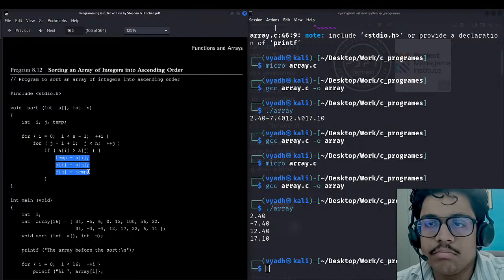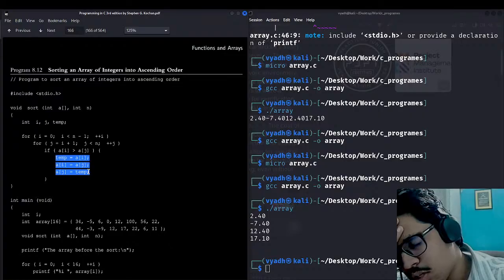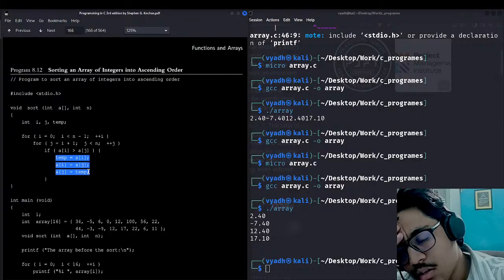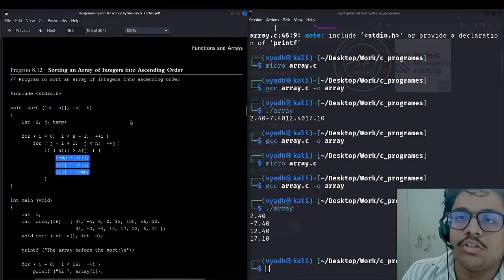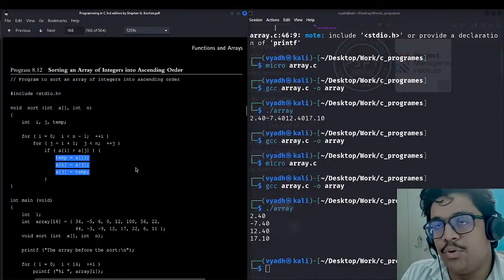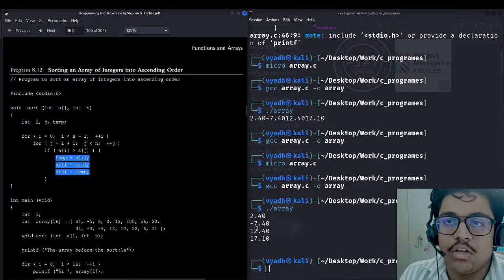I think swapping is done in selection also, bubble also, and all three sorts. I think it is also done in heap sort, but let's not go there. We are just using the concept of swapping. We don't know what bubble, selection, insertion and all are.